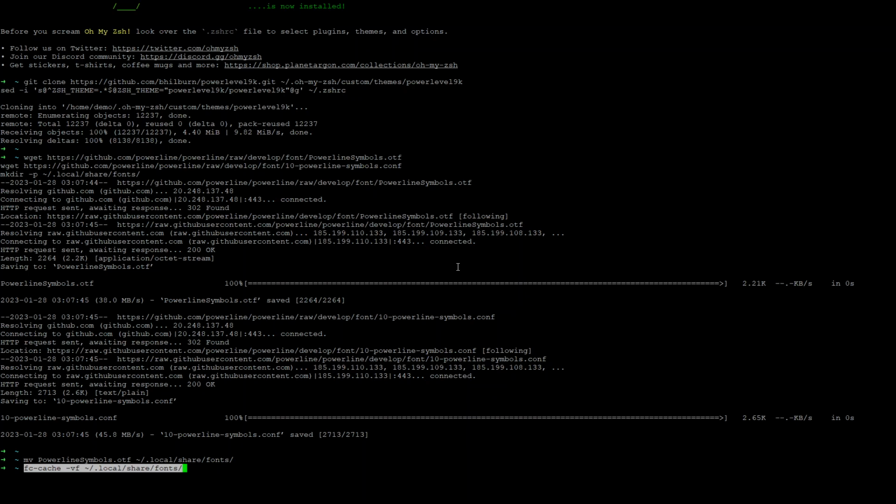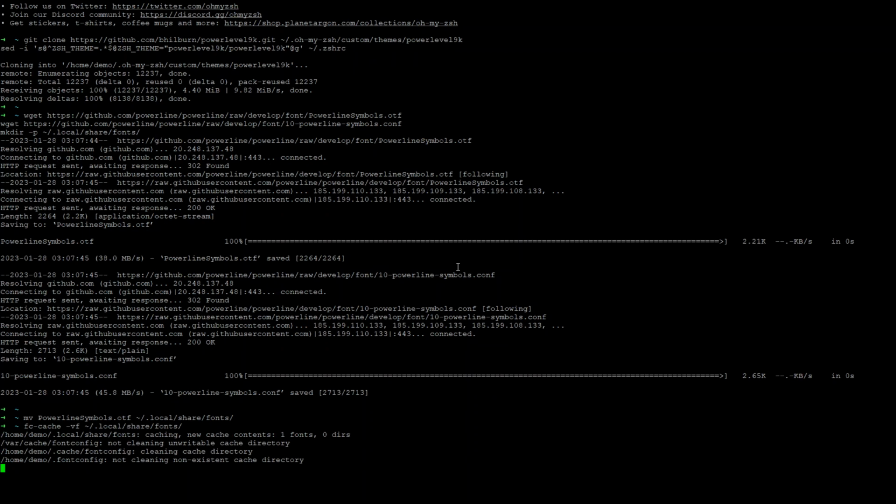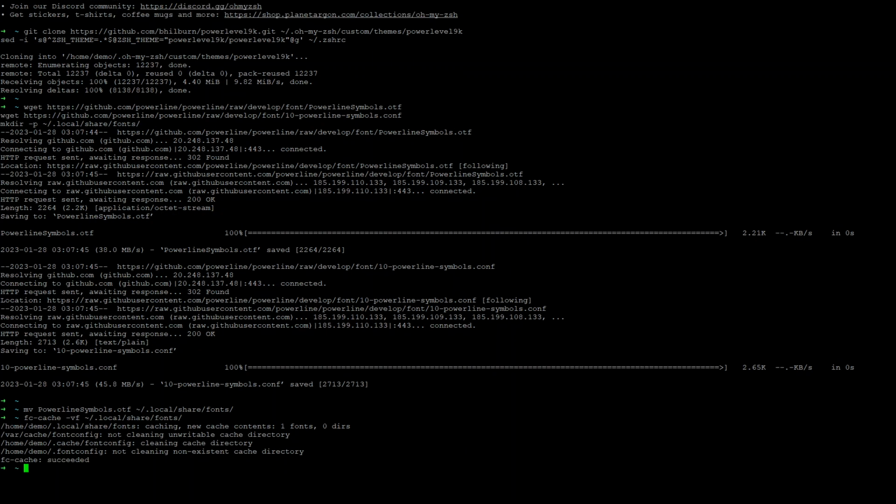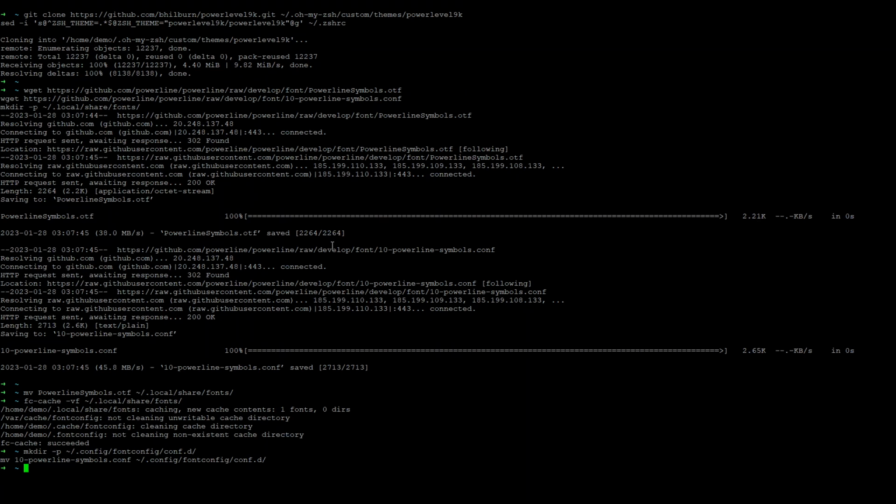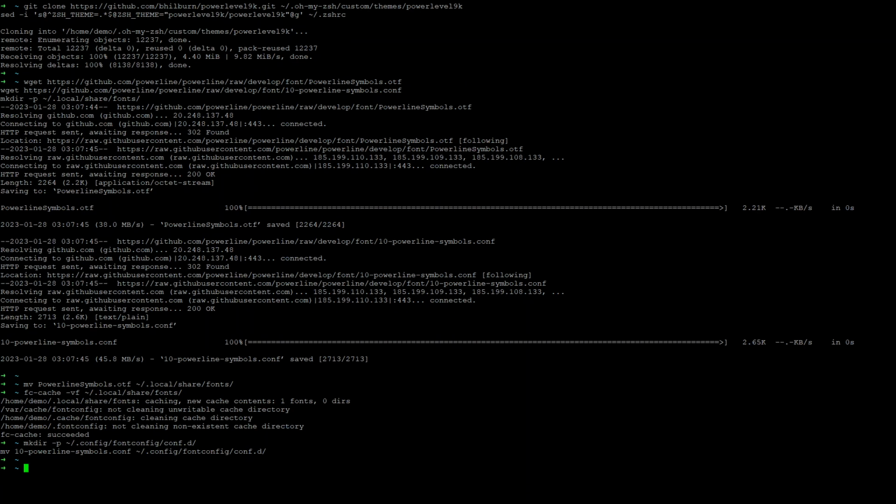And if you don't have fc-cache already installed on your Ubuntu system, just use apt-get install fontconfig and you should be good. So I have installed this, which is great. Now let's just move this to the correct directory so that it will be part of the configuration. So that's done, which is cool.